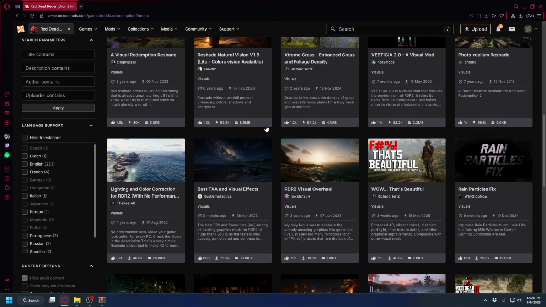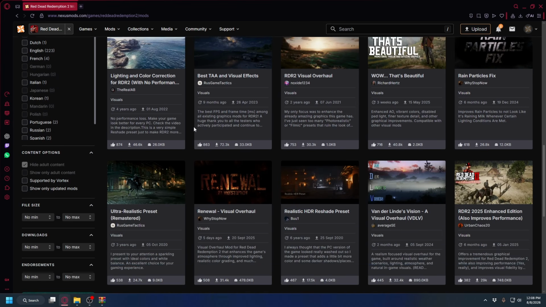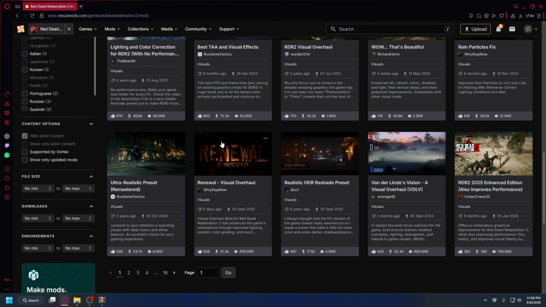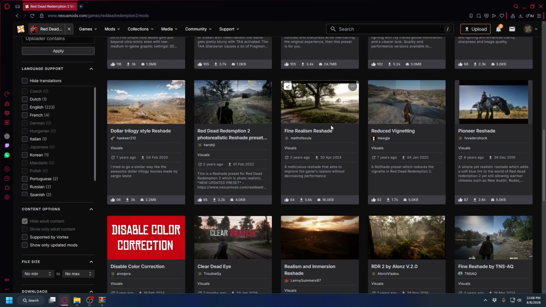But take note that sometimes a ReShade preset also requires a visual mod or graphics mod, like this one, Visual Redemption ReShade. It's built for the Visual Redemption mod. We have a video on that if you want to install that. But anyways, we're going to look for the one that we can install right now. Alright, this one looks good.